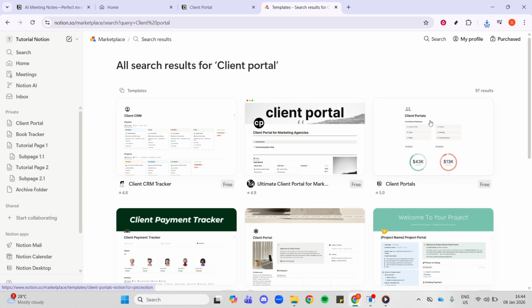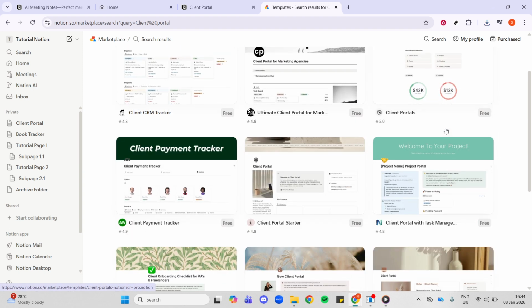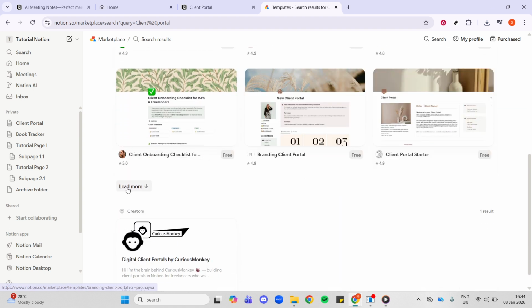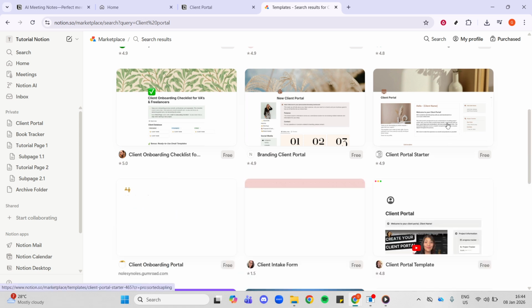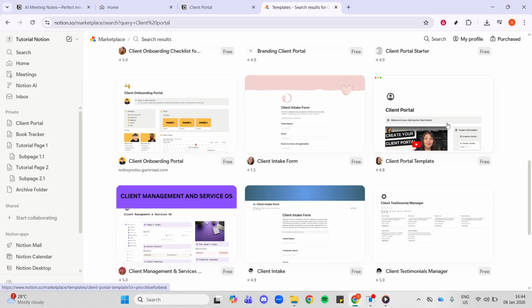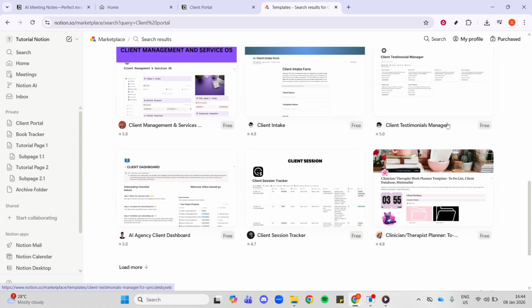In the search bar, type Client Portal. You'll see a range of templates designed for client communication and project tracking. Take a moment to browse, click into a few to preview the layout and read the description. Look for sections that match how you work. Things like an overview, deliverables, meeting notes, or a dashboard showing current status. Pay attention to the level of polish and whether it uses databases if you prefer more automation.